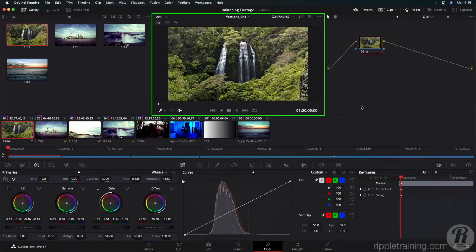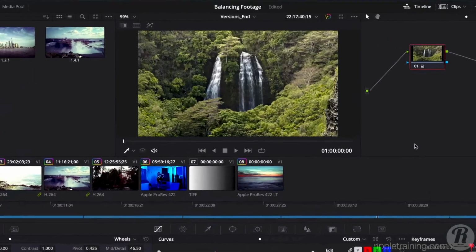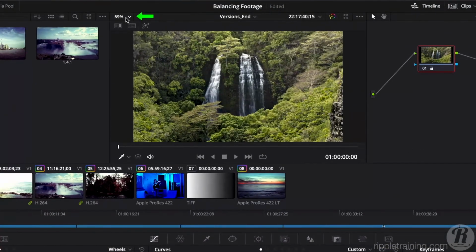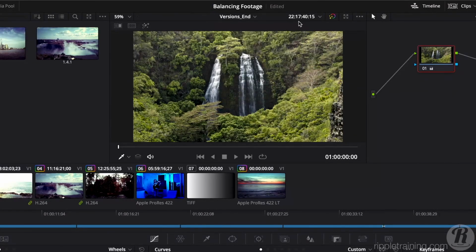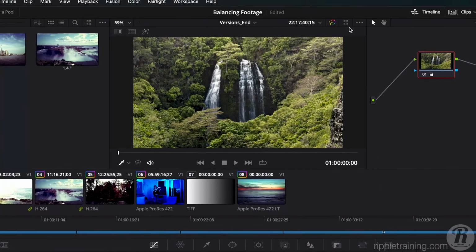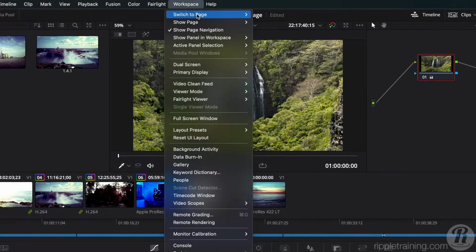The viewer in the middle is used to work on your grade, although it's recommended that you also connect a professional calibrated grading monitor. Along the top of the viewer, you can see the current size, the name of the project, the name of the current open timeline, the source time code of the current clip, and some other controls. You have several options on how to look at the viewer. From the Workspace menu, under the Viewer mode, there are three options.